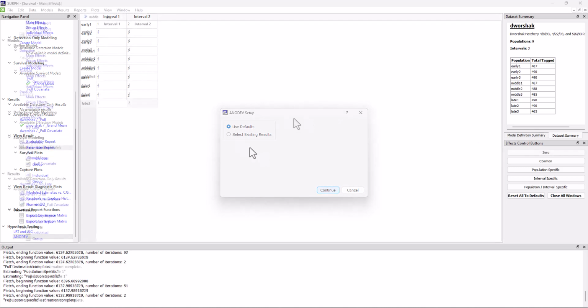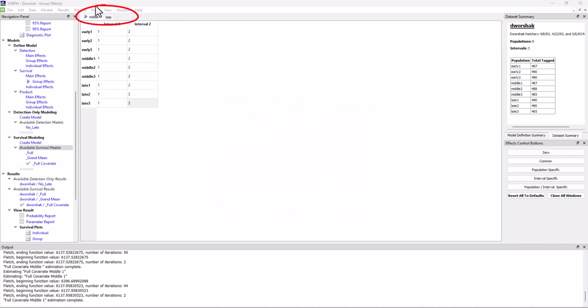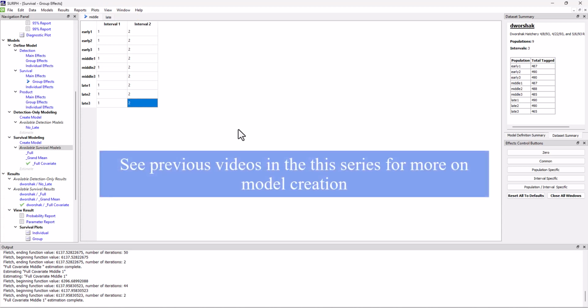In the example here, there are two groups of covariates in the dataset, middle and late. In the default full covariate model, both covariates are included. In order to test the effect of only one of the covariates, we must create the appropriate models and results outside of the Analysis of Deviance dialog. You can minimize or close the Analysis of Deviance dialog and create the desired models and results.